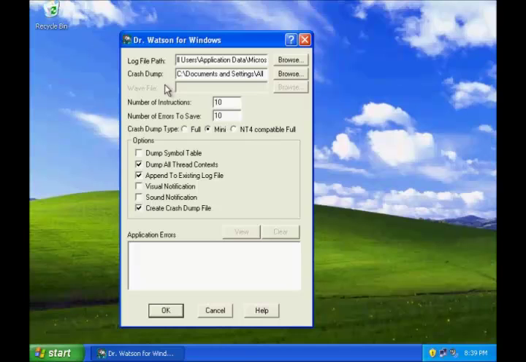These crash dumps are used by the programmer and they can load them into a debugger to reproduce the steps for the error. So if Dr. Watson is running in the background and the program error occurs, Dr. Watson for Windows starts automatically and logs all these errors along with the crash dump.